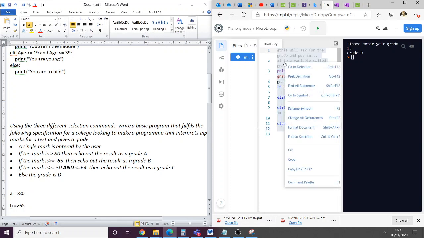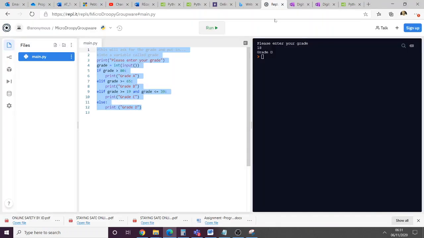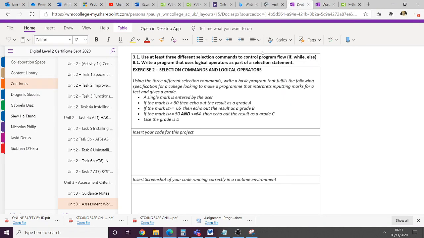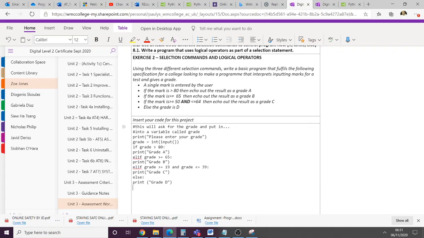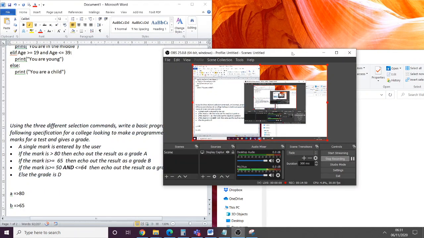I will take this as before. You right click, you copy it, and then you open up your workbook. You drop your code inside, Control V. That's clear as day. You do your snippet tool. You take a picture of it in the working environment, and that's all you have to do for this exercise 2. Okay, I'll leave that to you now.